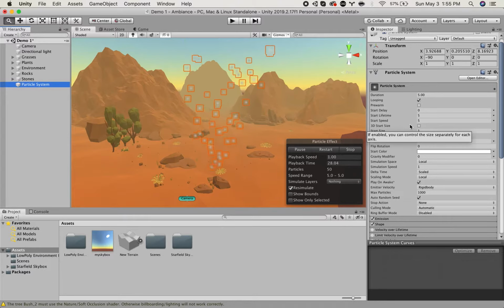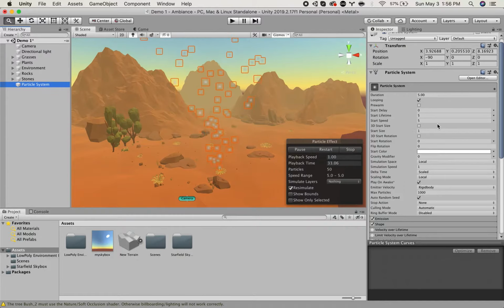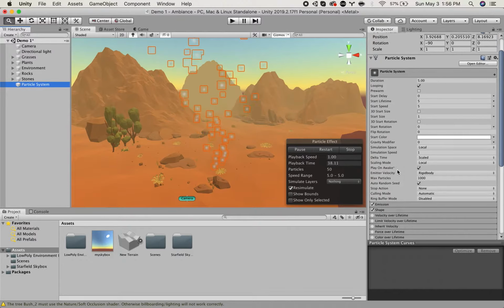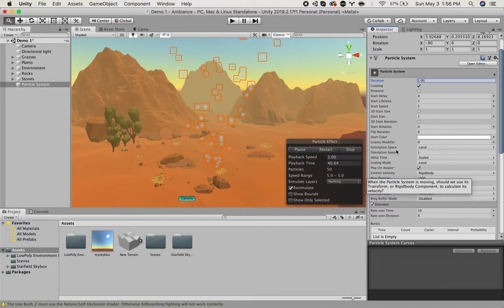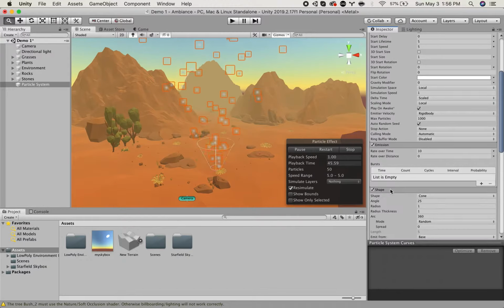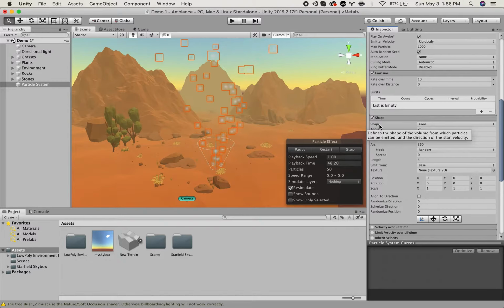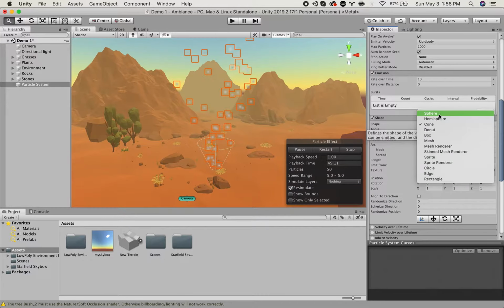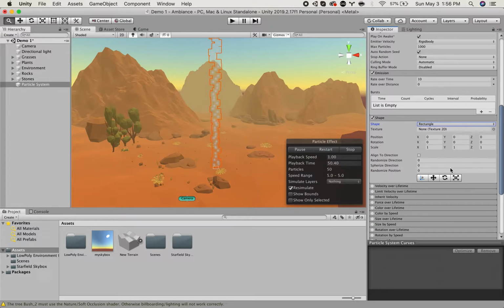So if I click my particle system, I want to first change it so that it is not emitting just from a point. I want to make it emit from a larger shape. So if I go into the emission settings, into the shape, you can see the shape right now is a cone. So maybe I want it to not be a cone. I want it to be a rectangle, something like this. And then I can make it also much larger, X and Z.